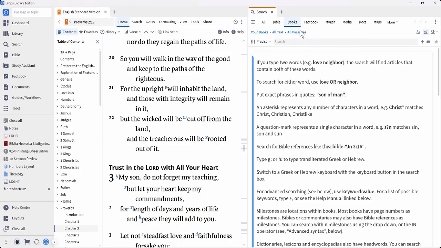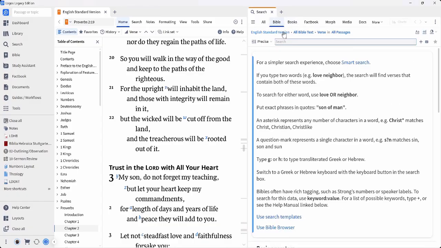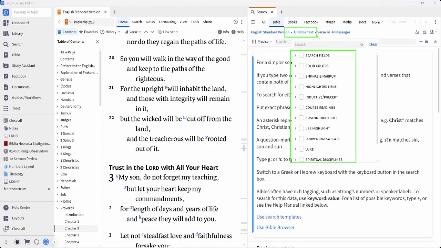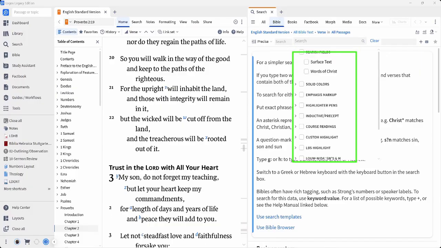But what I first want to show you, so there is Bible, and it has all Bible text. So I just want to go through some of this, and yours may be a little bit different than what mine is. These are all the different search things that I have. But in the search field here, you have the surface text and the words of Christ. So I can limit my Bible searches to just those within the search field.